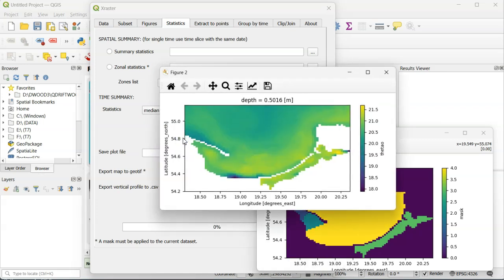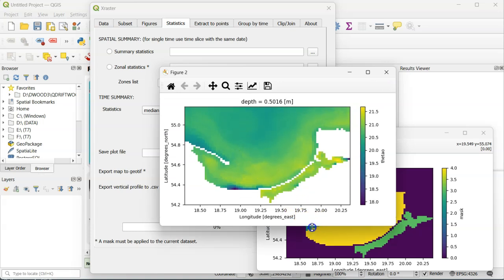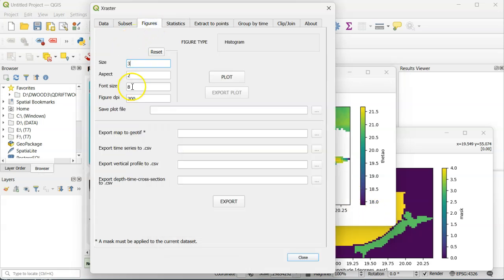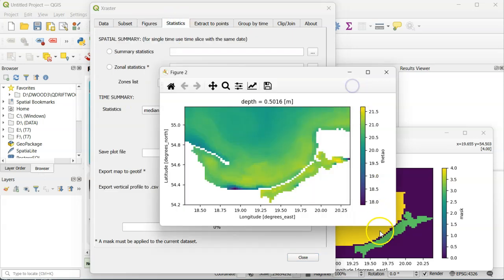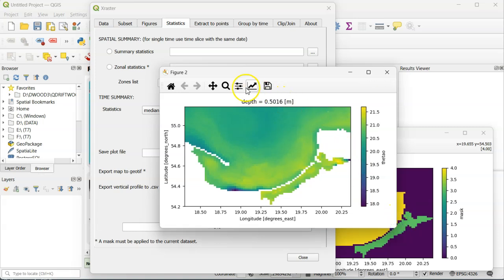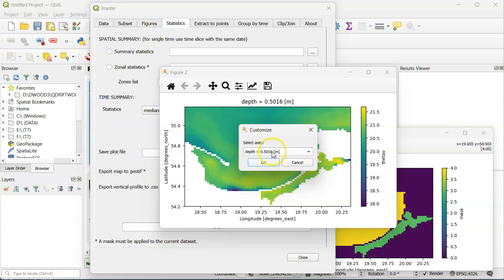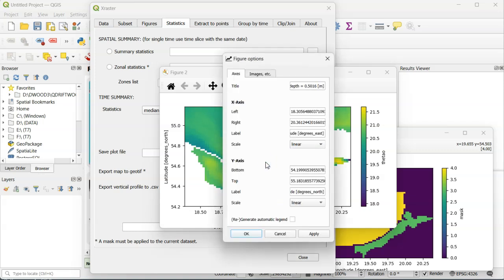The generated map contains the necessary information, but it's not suitable for publication. Saving it by clicking the disk icon will save it in screen resolution. To adjust the map's save parameters, go to the Figures tab, where we can set the font size and the resolution of the image in DPI. The shape of the figure can be adjusted manually as well. Now we'll make changes to the figure. Click on the second to last icon, select the first option, and modify the map's title and axis labels as needed.